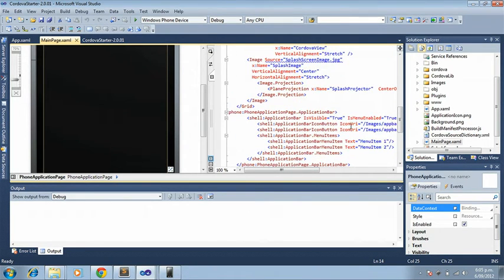Yeah, there we are. So that's just a phone bar, an app bar that does nothing, but you can make it do something. I just put it in for the demo. So we've got here your main page.